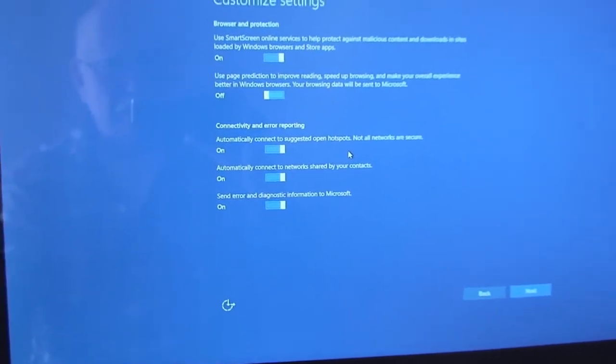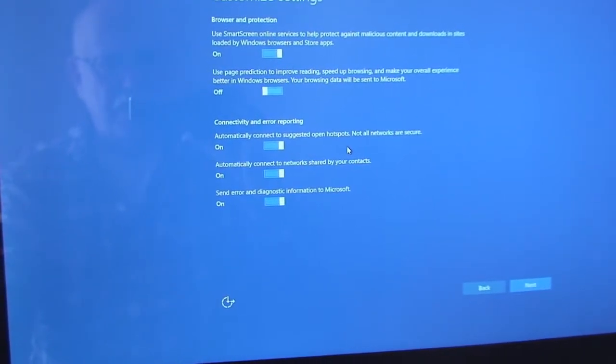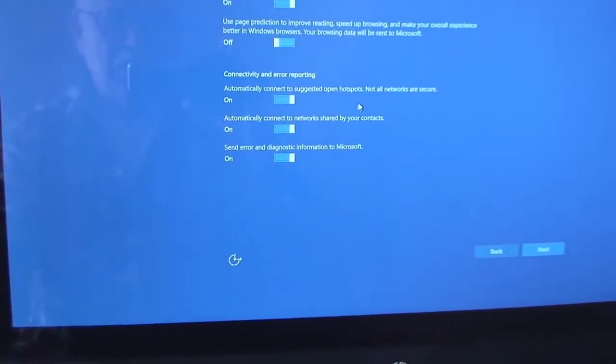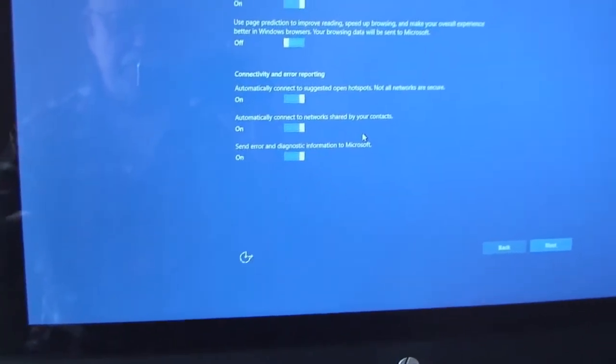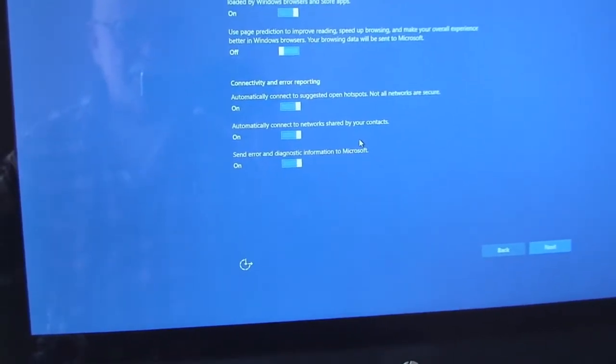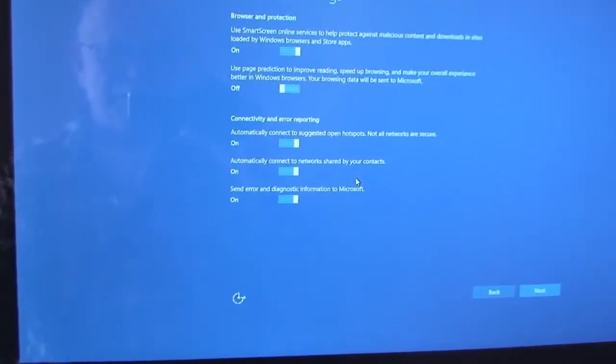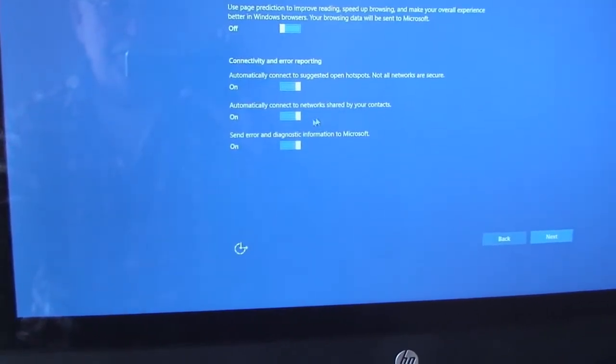But if it was a laptop, that would probably be one you want to leave on, because it will let you, if you go to the Panera Bread or go to the library, once you've connected through their resources, you wouldn't have to retype it. But here's one you want to turn off.